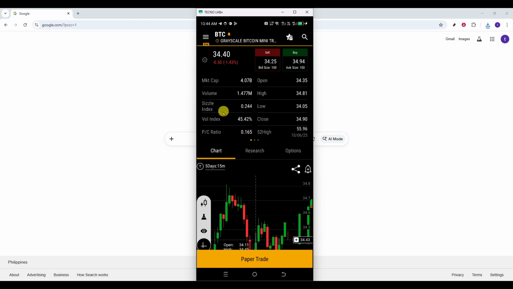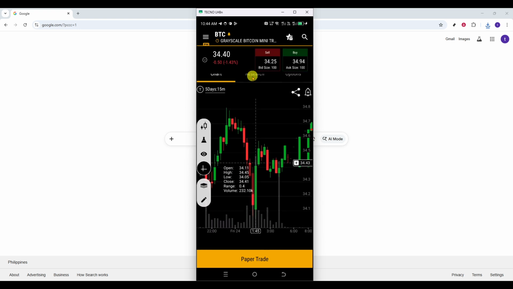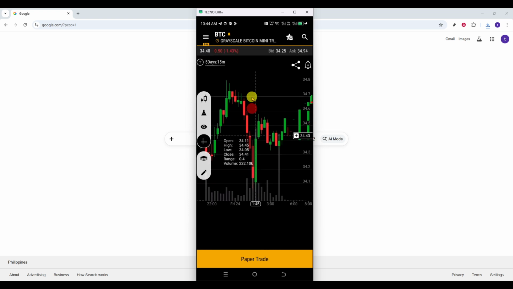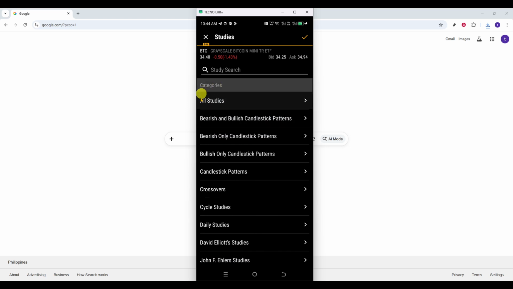Next, look along the left side of the chart for the Studies option. On mobile, it's usually labeled clearly and sits near other chart tools. Tap Studies to open the Indicators panel. This is where you can find, add, and organize the technical studies that display on your chart.